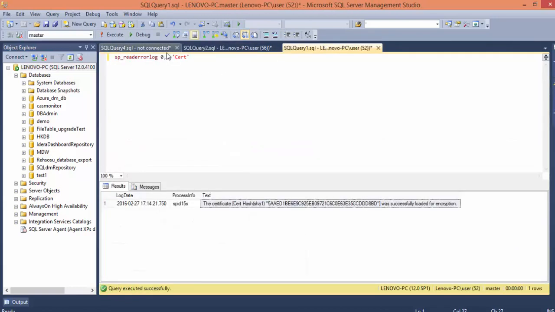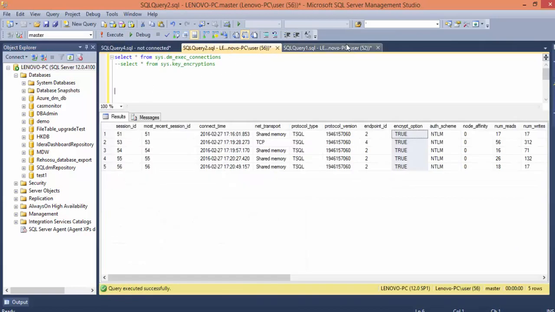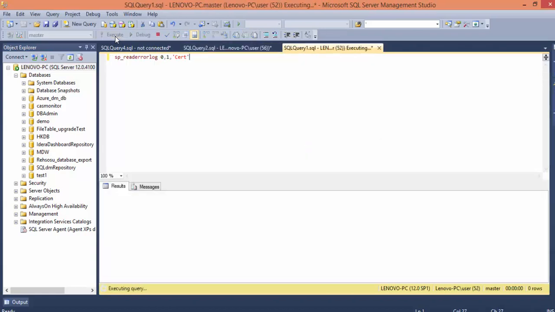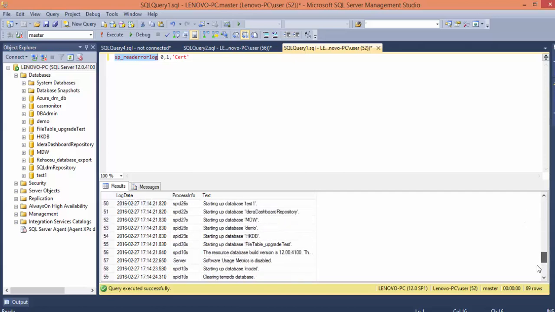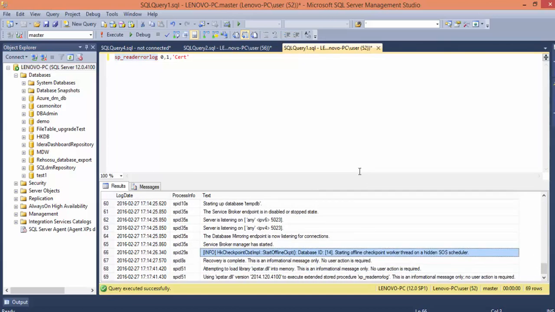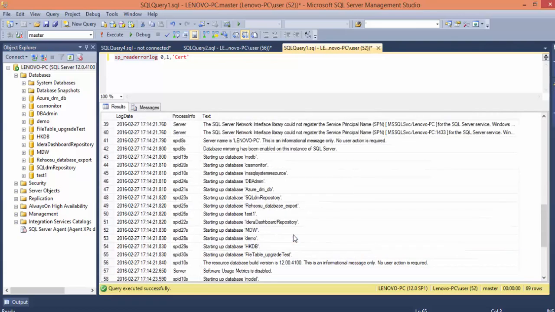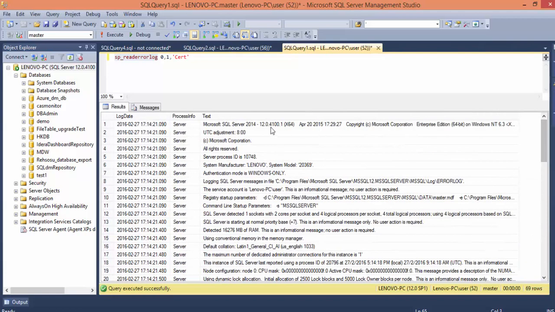We can see the error log for any errors, if there are any. As such, no errors. If you see here, we can go up right now. So yep, everything went fine.